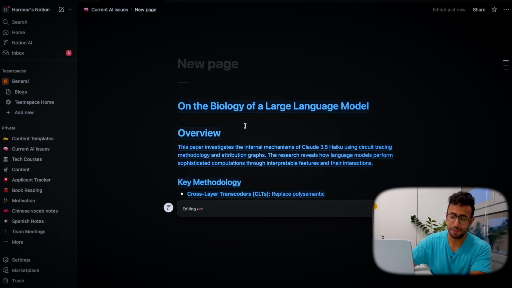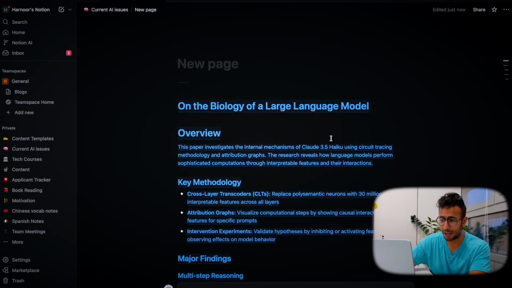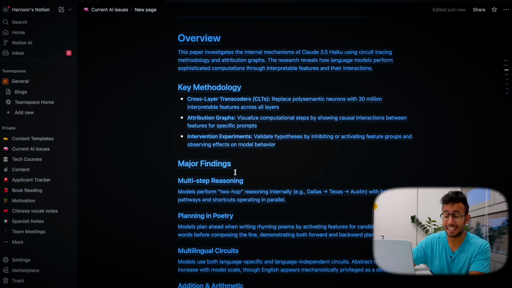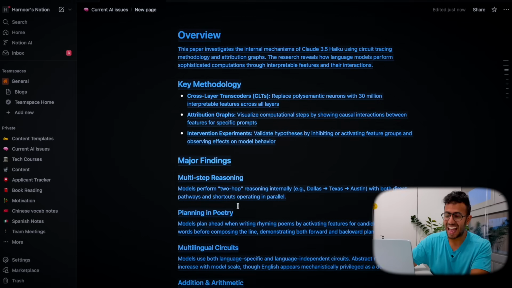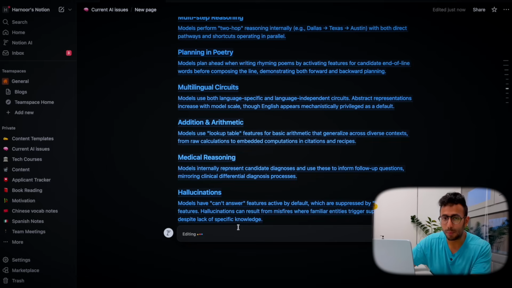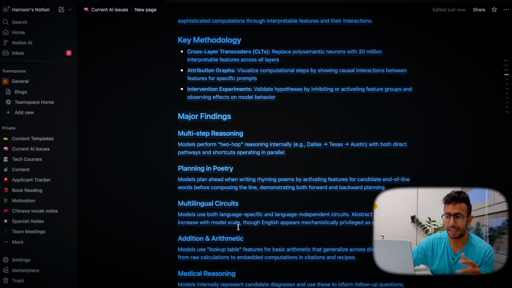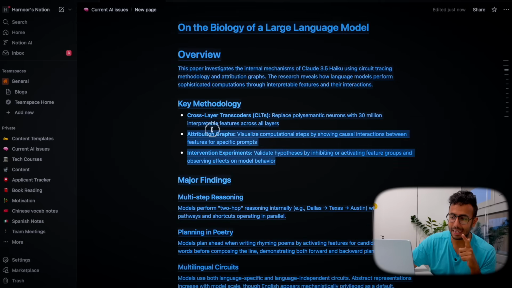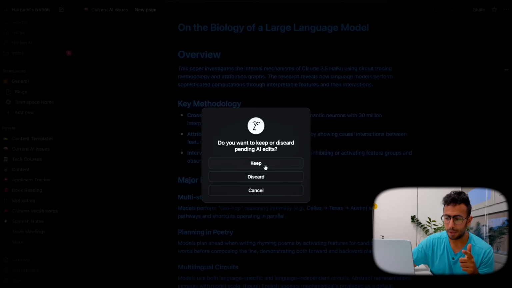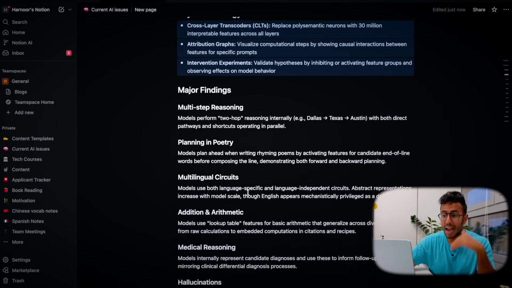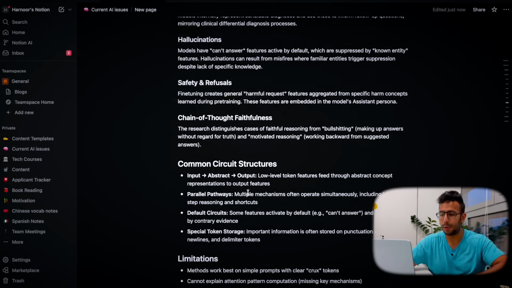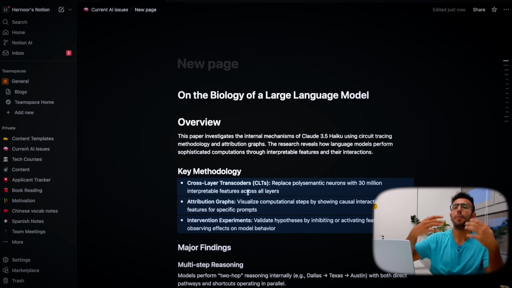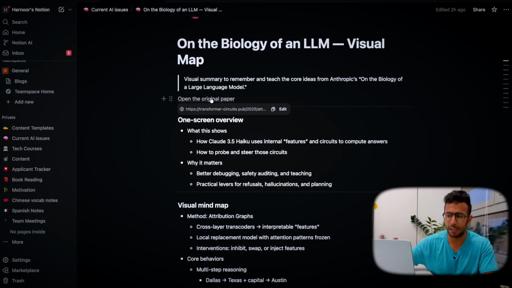And it's writing the paper on the biology of large language models. And it's finding major findings and multi-step reasoning, smaller bullet points. It's not just a summary. It's my custom way of summary, so that the three big takeaways are mentioned on top and the minor details are mentioned right below it. So I like to see the big picture first and then the smaller minute details. You can customize the prompt the way you want to.